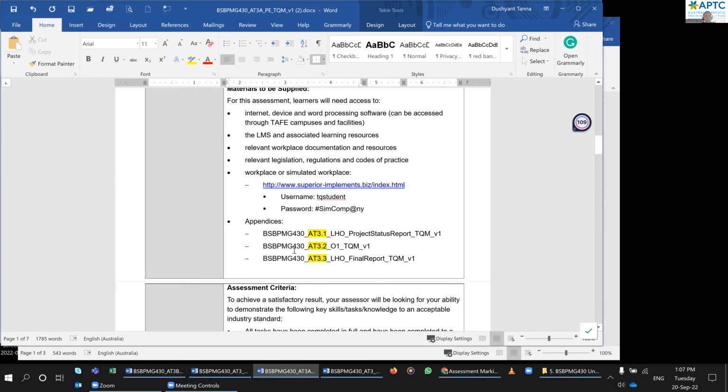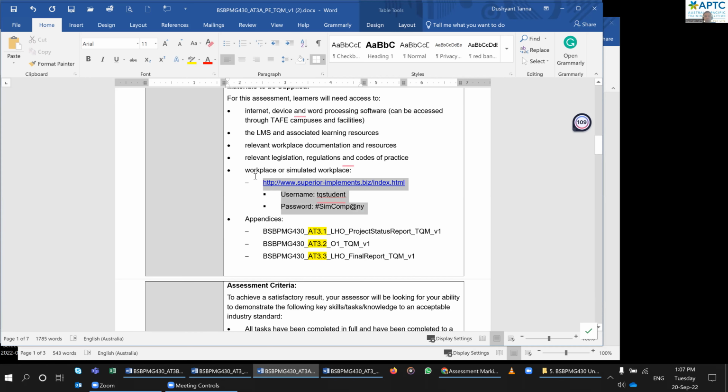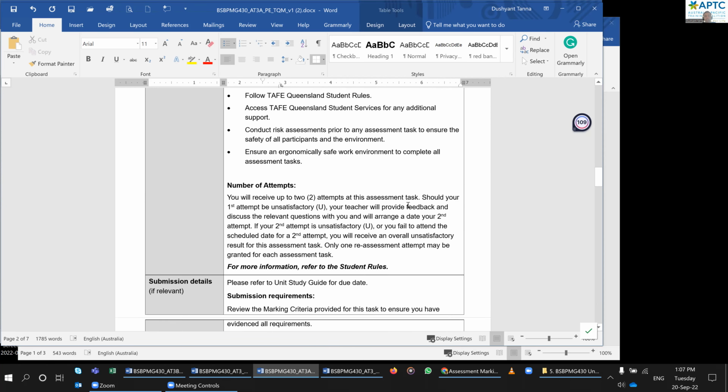That's fine. Everything is fine. Again, the same company document can be accessed from here, with the ID and password given. That's standard, nothing new.